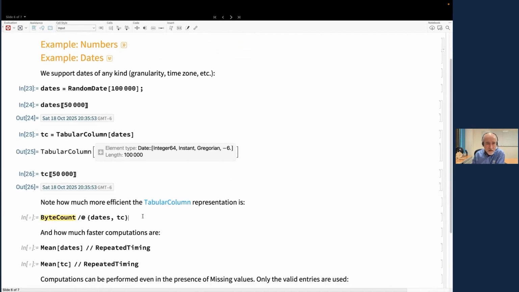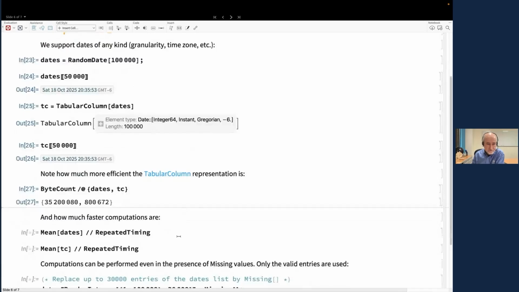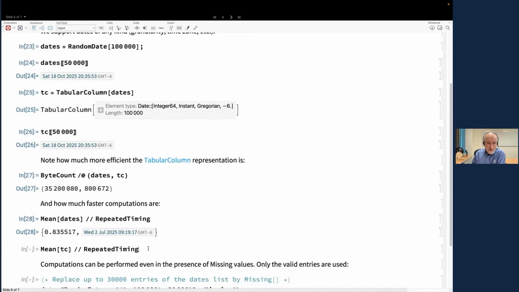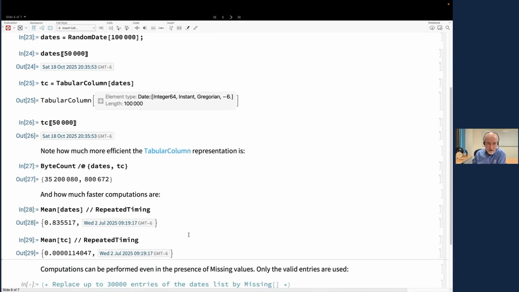Now, tabular column is a lot more efficient in representation, and tabular takes advantage of that. For example, you see our dates were originally a list of 36 megabytes, while tabular column stores the same dates in less than 1 megabyte. Computations are also faster. For example, if we compute the mean dates, we get that one. If we do the same computation with tabular columns, it's a lot faster, many orders of magnitude faster.